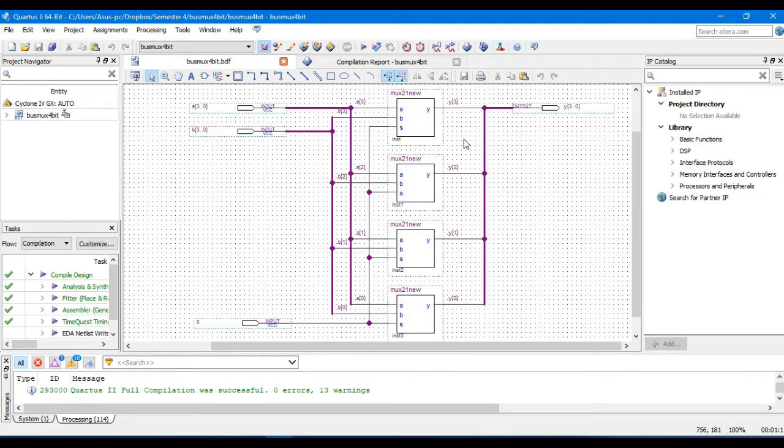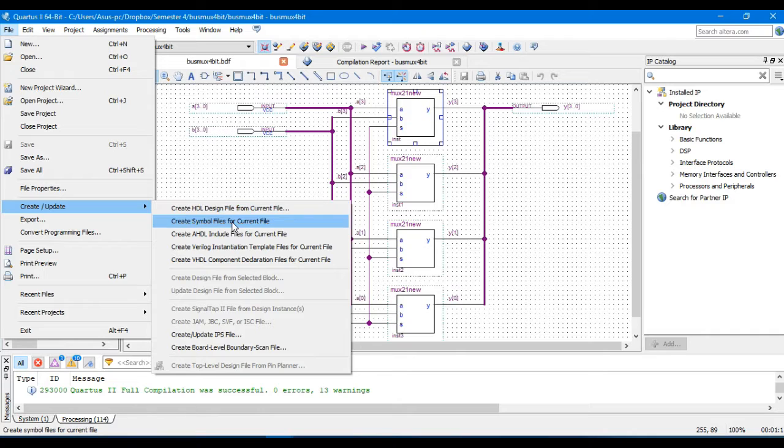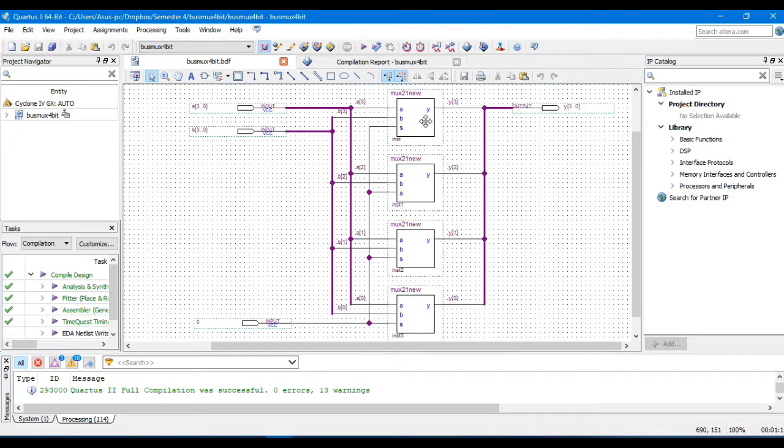Okay, so for 1.2.2, we are required to do a 4-bit bus multiplexer. First we need to create a symbol for the 2 to 1 multiplexer, which is created from here: Create Symbol Files for Current File. After that, we place the 2 to 1 multiplexer symbols here and place all of the components as given. A and B are the inputs, S is the selector, and Y is the output.